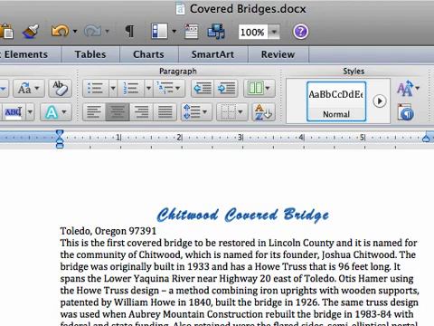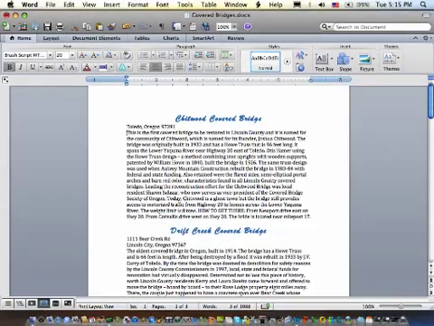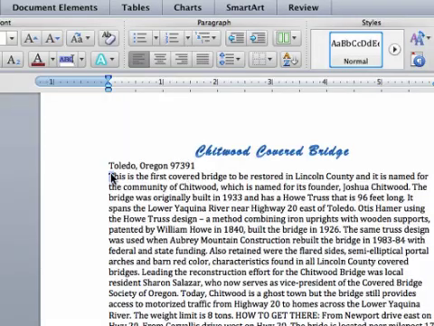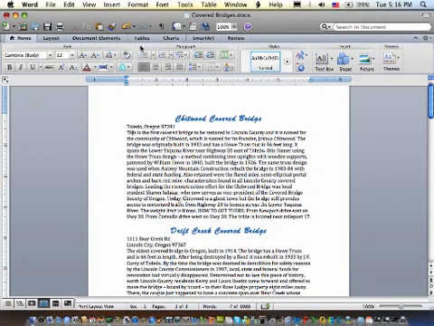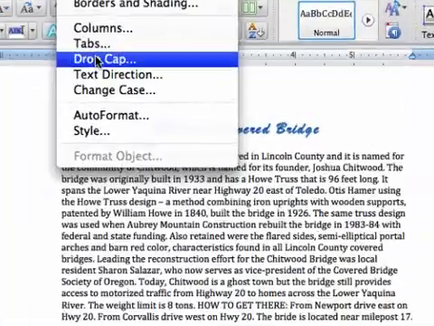Another thing you can do in this particular area is do what's called a drop cap. So I can take the first letter of each paragraph about the bridge and do a drop cap. So all you have to do really to apply a drop cap is to click on the paragraph you want your drop cap to be applied to. You don't have to select the first letter. It'll be automatically applied. And under Format, you will find drop cap.